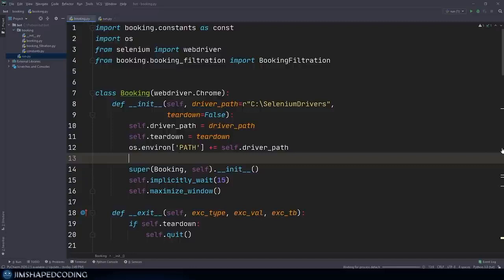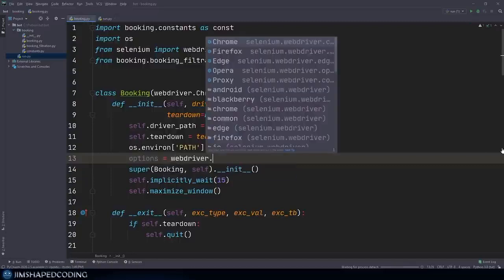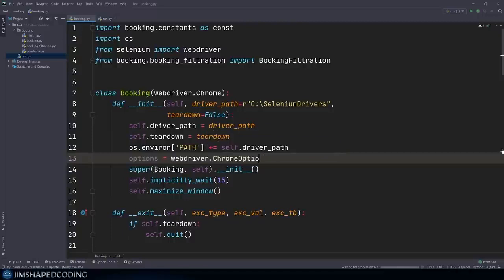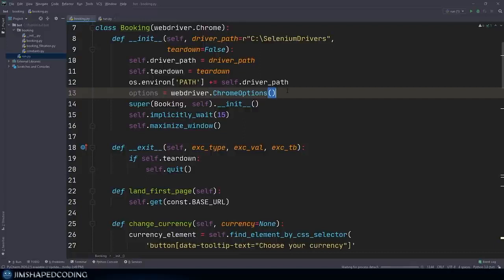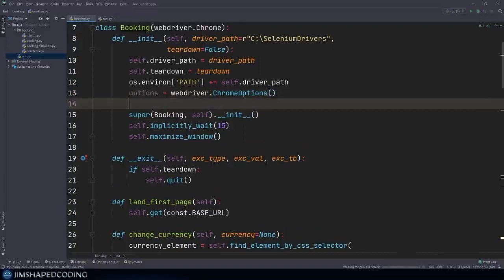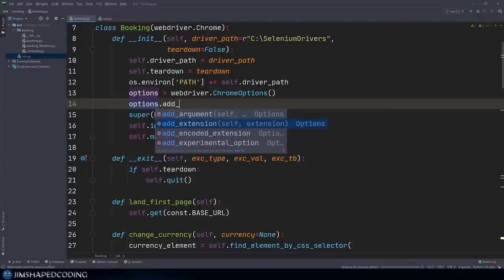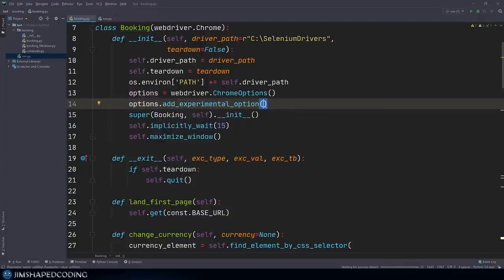So we are going to say options is equal to webdriver.ChromeOptions. You can see that it is just a built-in class that I instantiate, and then I can say something like options.add_experimental_option. And I'm just going to write in here some strings that will be responsible for ignoring those kind of errors.